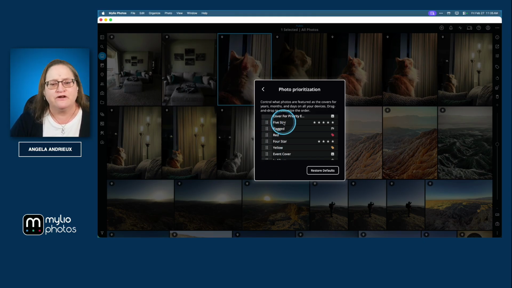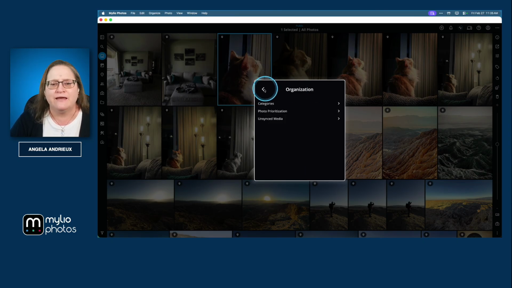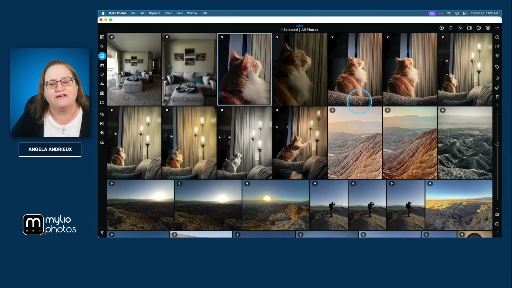If you're going to really leverage events, you might also want to bring your event cover up to the top too. So I'm actually going to bring that up to the very top. And you can restore the defaults and see what Mylio suggests, or you can make this very much your own. So photo prioritization really impacts a lot of stuff in Mylio Photos.